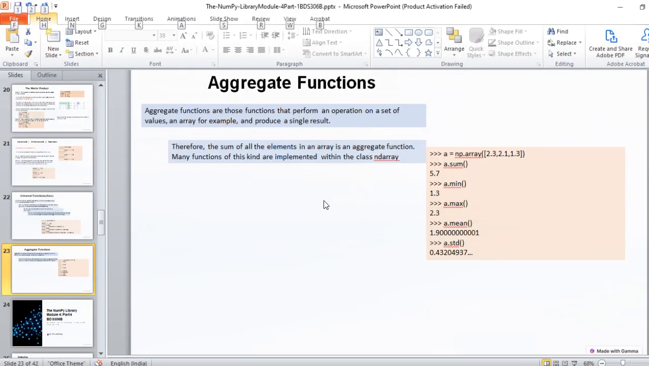an aggregate function is a special function in NumPy, like sum, minimum, maximum, or finding the mean. These all come under aggregate functions. Why is it called an aggregator? Because it is performing this operation on the set of values of this array. When it is calculating the sum, it is considering all the elements in the array. When it is finding the minimum, it is going to consider all the values in the array and take the minimum. So these are all aggregate functions.